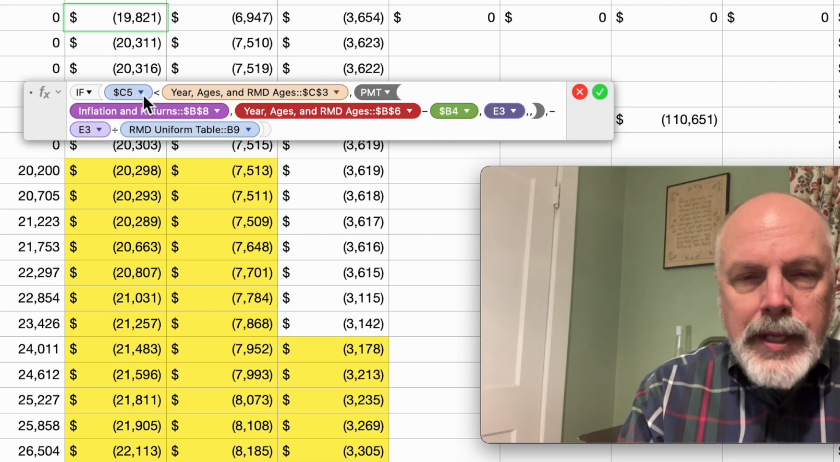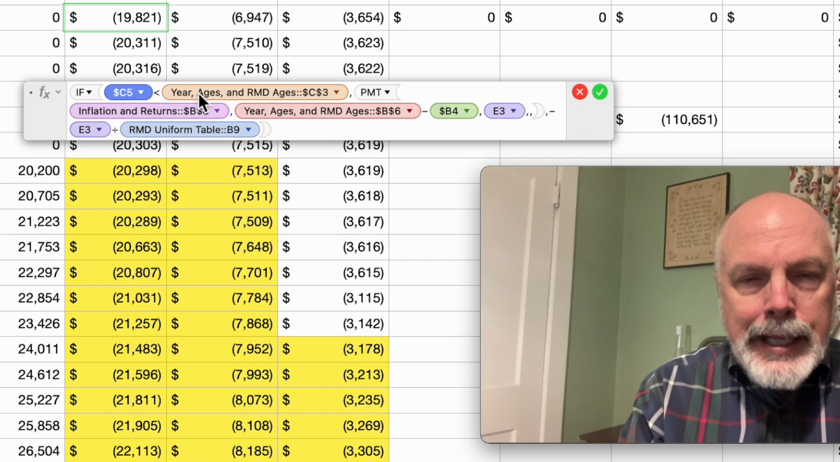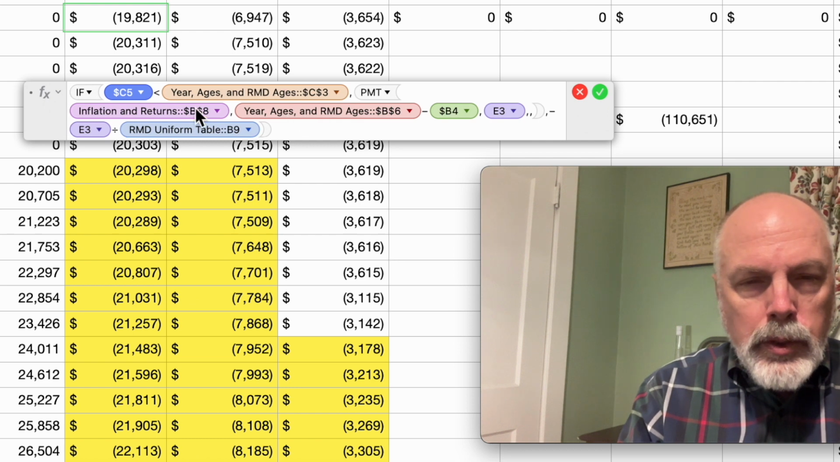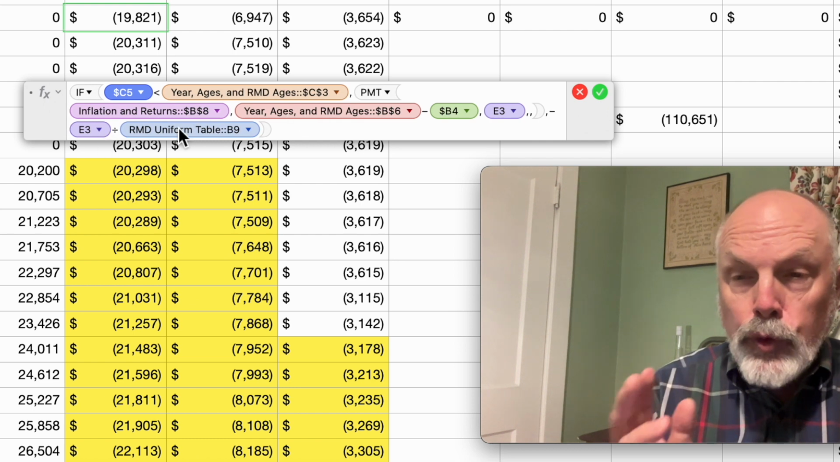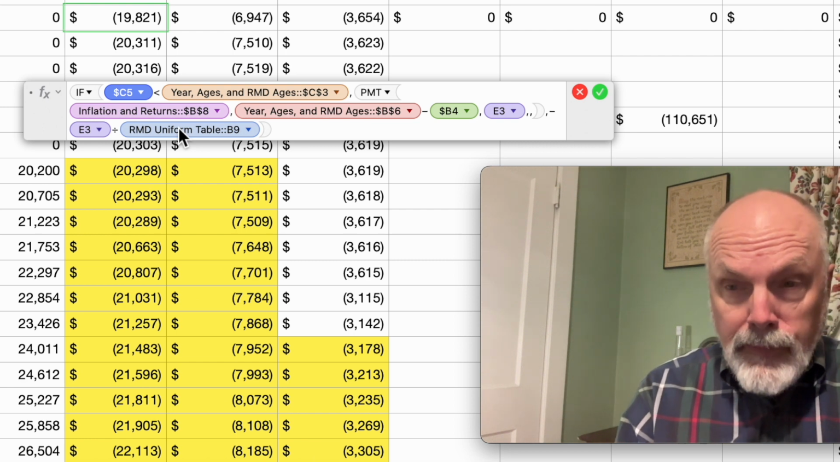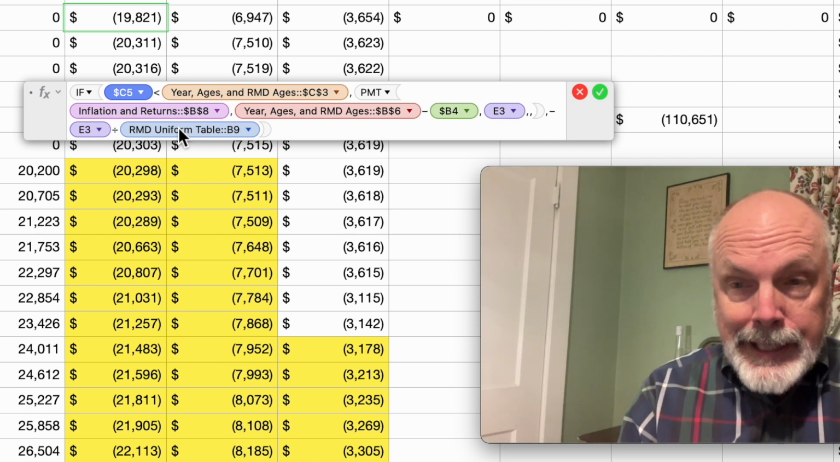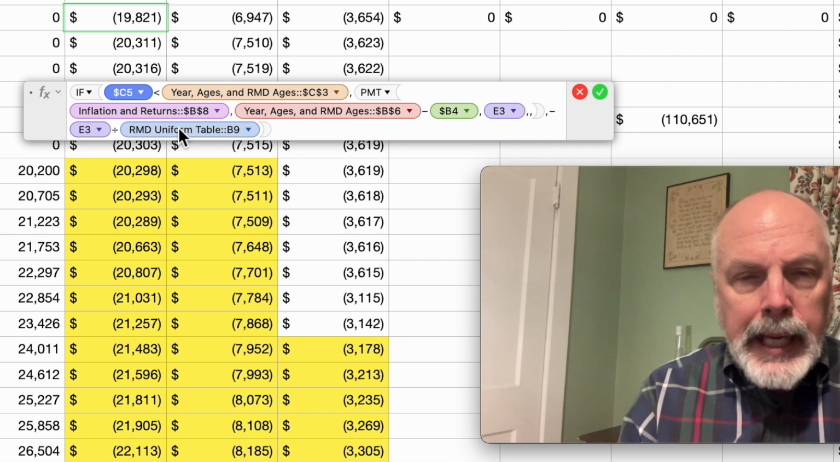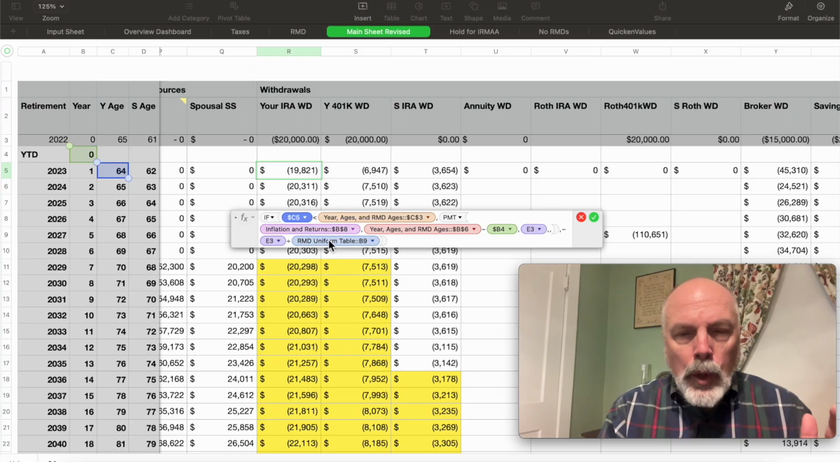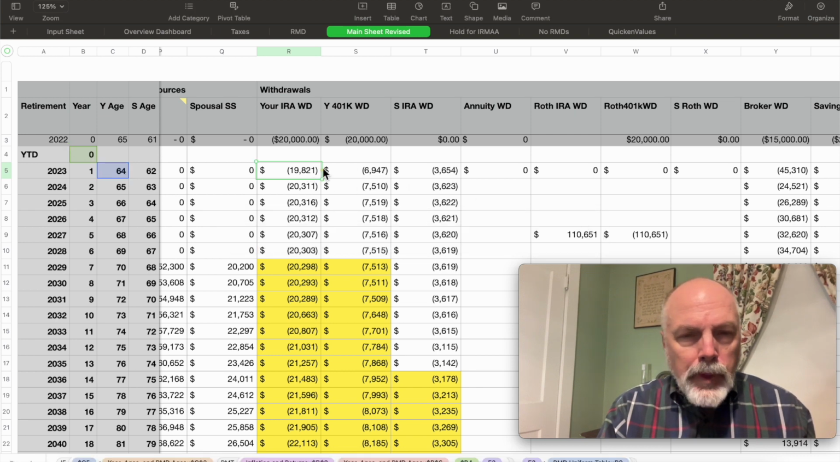So if this argument here is false, then you're not going to use this. You're instead going to use this RMD uniform table lookup to get the value of the IRA at the year end of the previous year and divide it by this value. And so in this first year, it's calculating a PMT, and it does that through all of these years until it comes down to here.